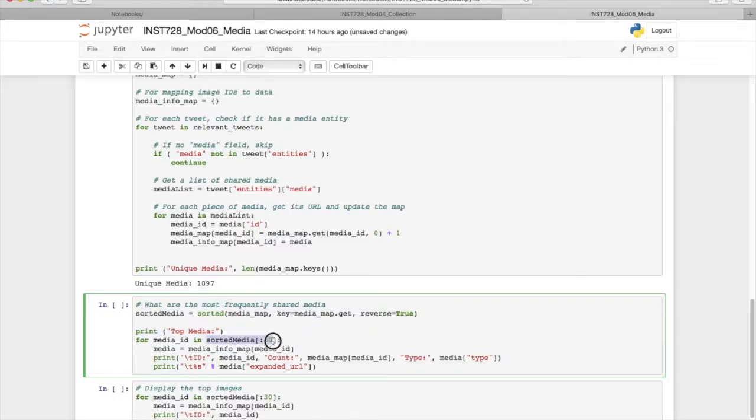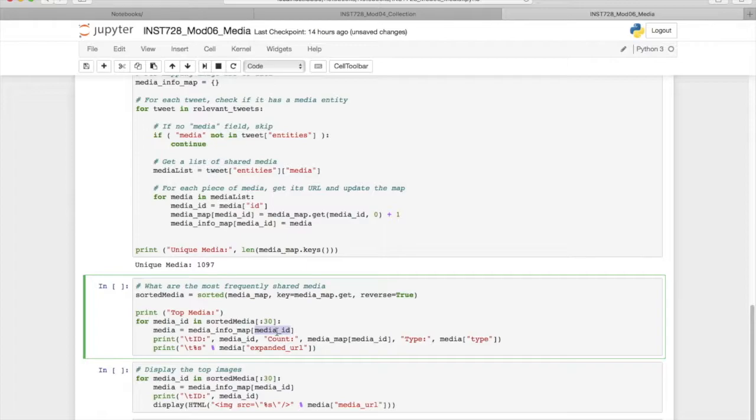This sorted media list contains IDs of pieces of media, so we'll have a media ID for each one of these elements in this list. Then we can go to our media info map and extract the media ID, and we'll get an object back that contains our media ID, the type of media, so is it a video or an image, although Twitter says all things are going to be images, regardless of whether it's images or video. How many times it occurred by looking at our media map, and then we can pull out the expanded URL. So it also contains the shortened URL and a couple of other things, but this expanded URL is what we'll actually use to display this imagery.